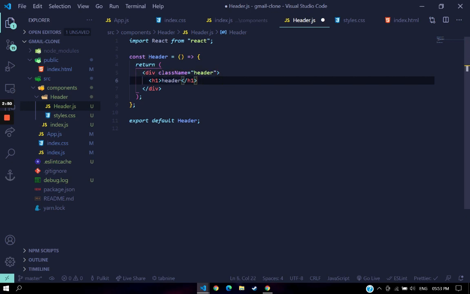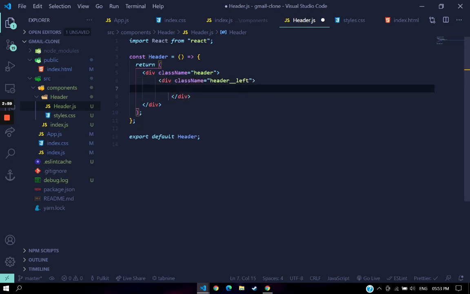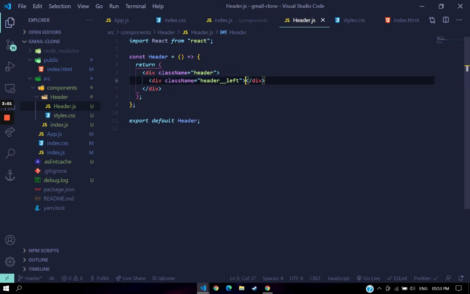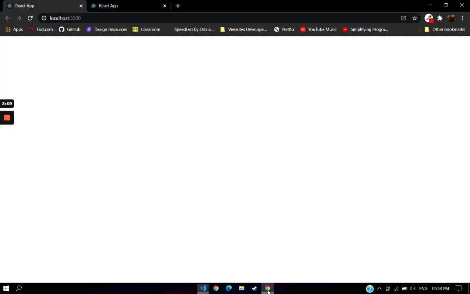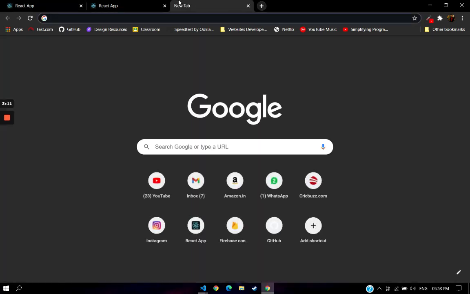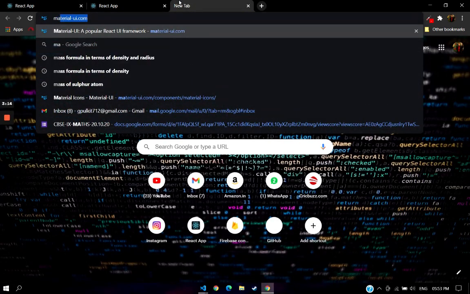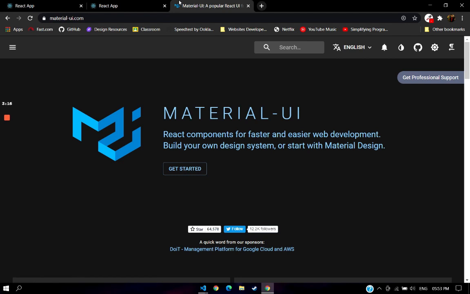Then here we are going to say header__left, header underscore underscore left. This is the BEM convention. I'm using Emmet, which is allowing me to do this, and I'm also using an extension called Prettier. Whenever I save, it will automatically format my document, right? Also one more thing we need to do, we will use a library or package called materialui.com, which is similar to Bootstrap.